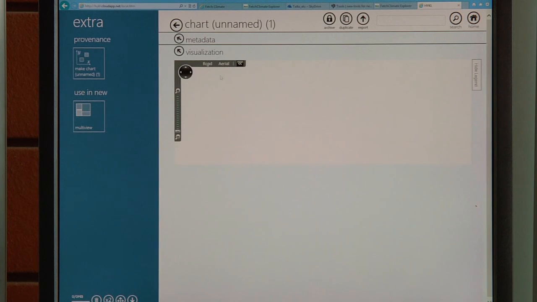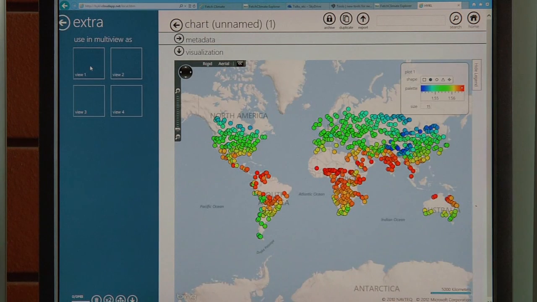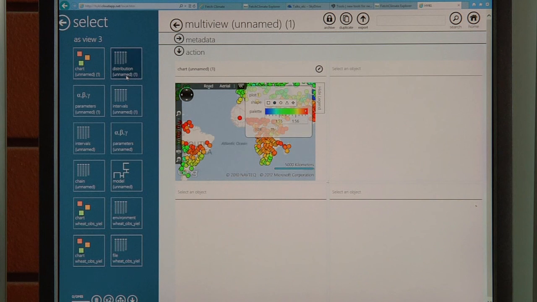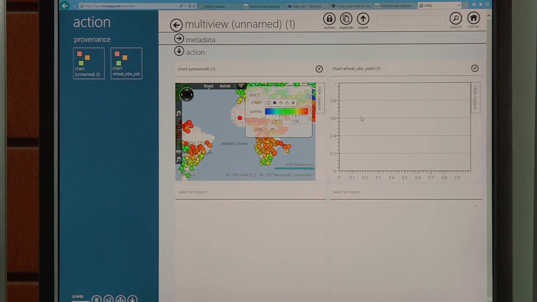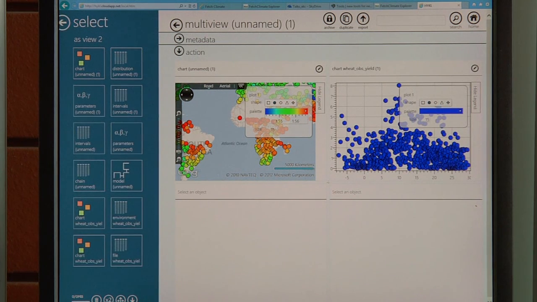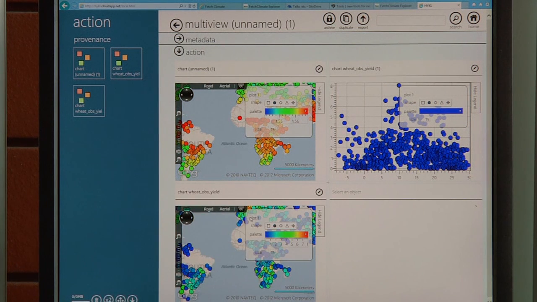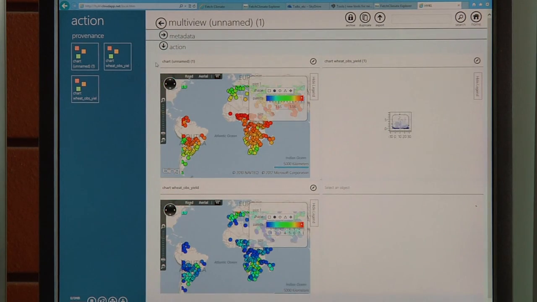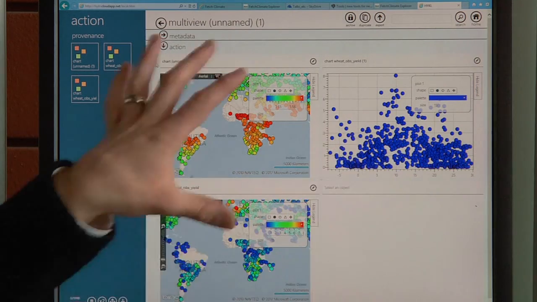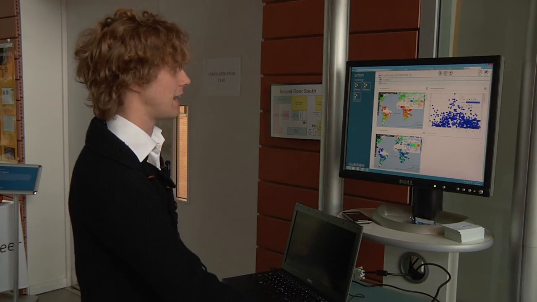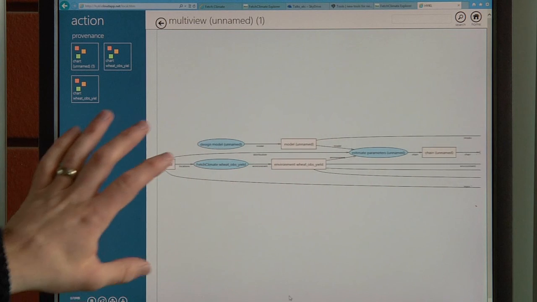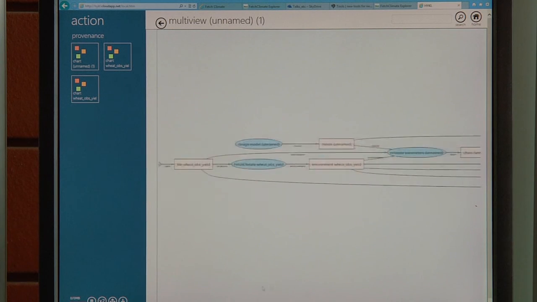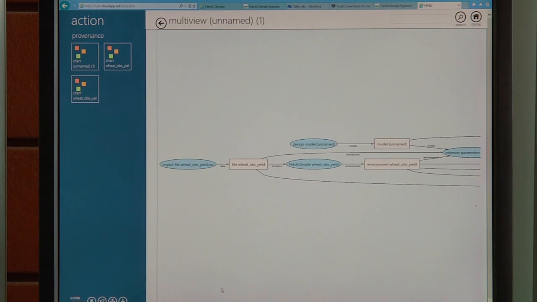I can go to my most recent chart, use it in a multi-view. There's panel 1. Panel 2, we can use the real observed yield against temperature. Here we've got the yield on the map, the real yield. I'm going to zoom out a little bit from the browser so I can see these things a bit more clearly. What we're able to do now is have a look at all of these aspects of my analysis. They've all been tracked, so I can see everything I've done in the analysis has been tracked. If I change anything here, everything downstream will be updated.